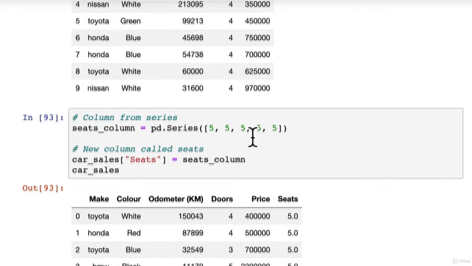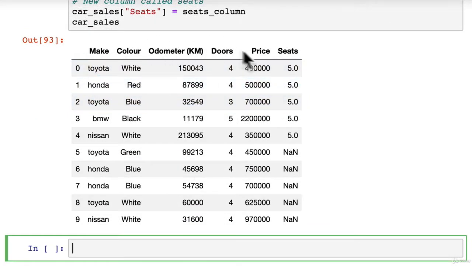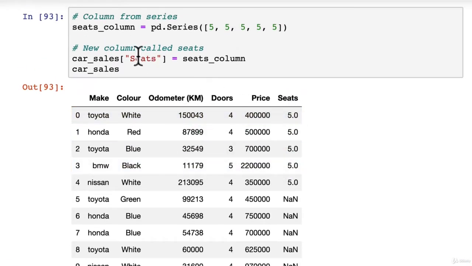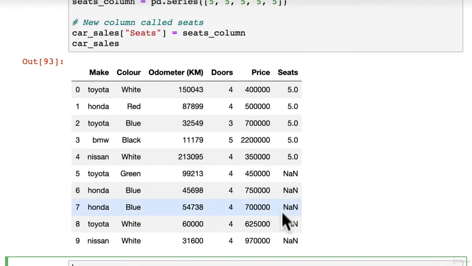Excellent. So we see what this has done. We've got the exact same columns as before, but this time we've now got seats on the right-hand side. So that's created a column on the very right. When you create a new column in Pandas, by default, it appears on the very right-hand side of your data frame. But we've got some missing values here.